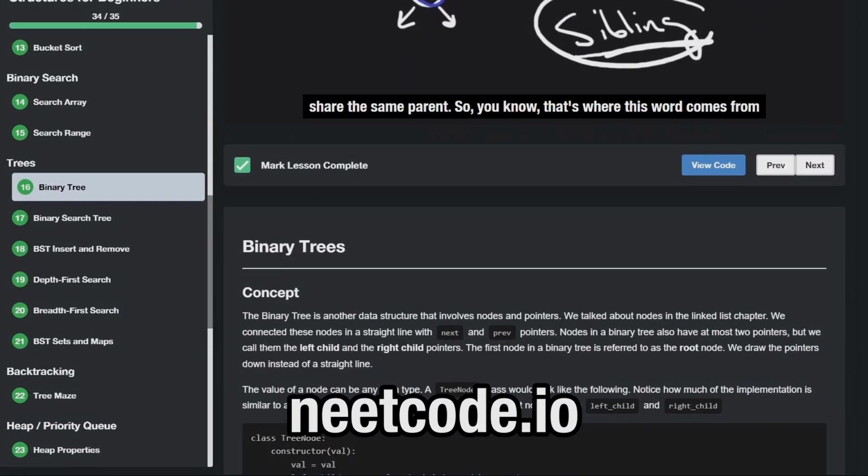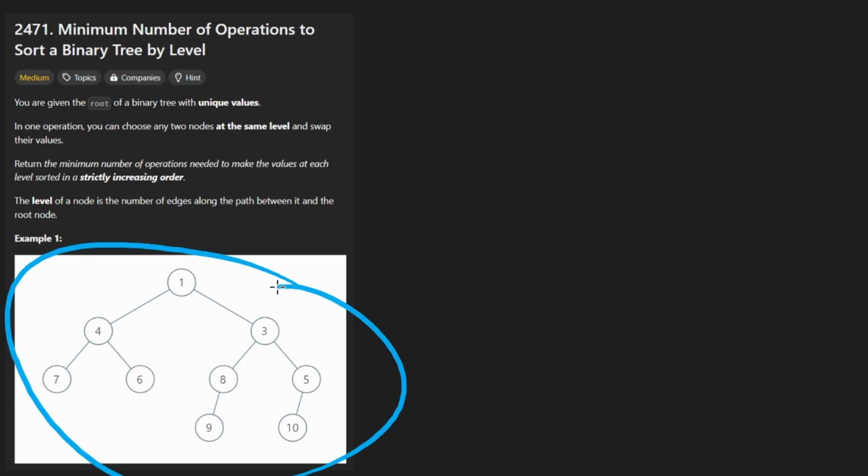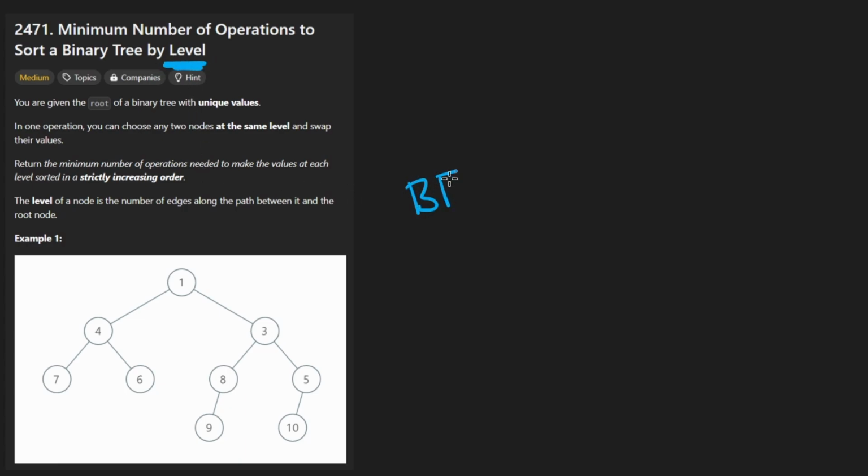So today let's solve the problem minimum number of operations to sort a binary tree by level. It's similar to another tree question we just solved, in that levels of the tree are going to be important. So already I'm thinking along the lines of BFS, and I haven't even read the problem yet. So just to give you my train of thought.